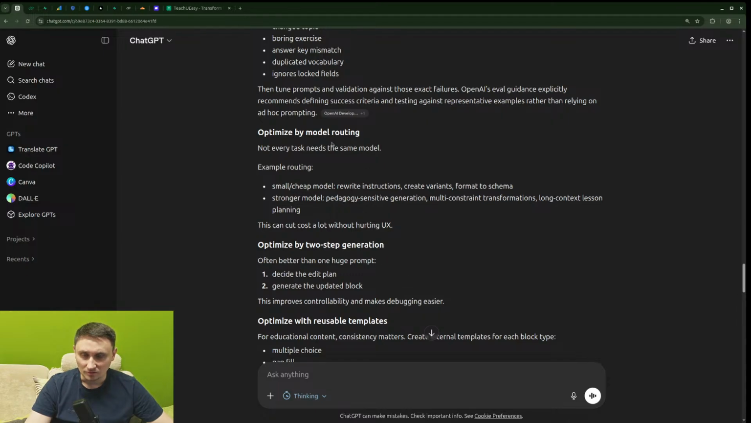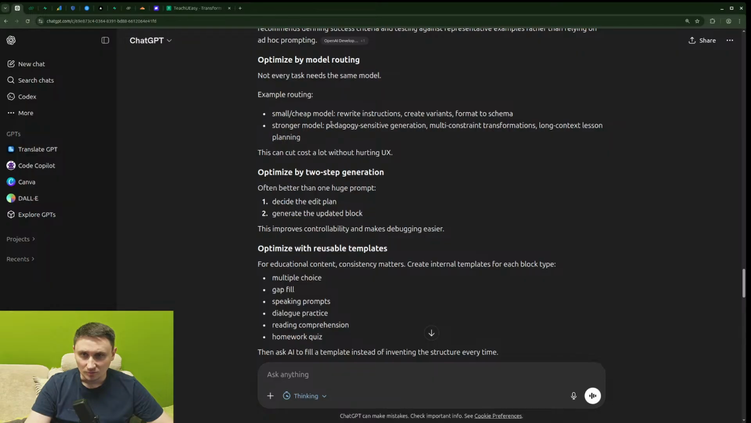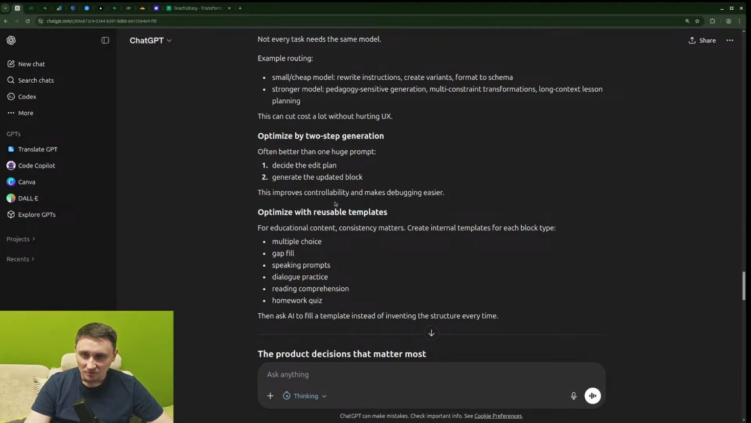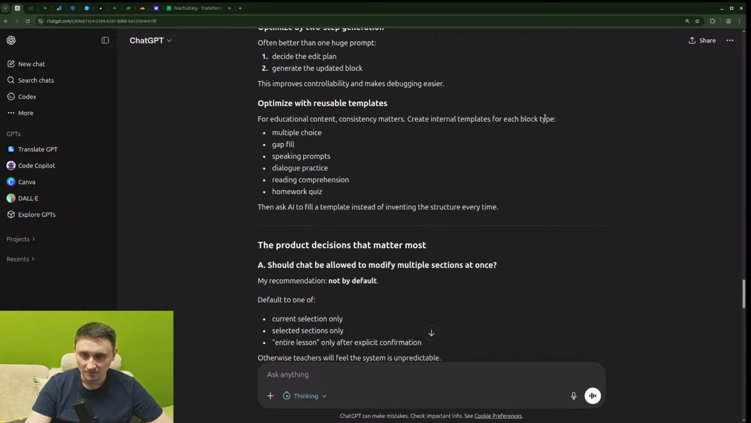Optimize by model routing. Small, cheap model: rewrite instructions, create variants, format to schema; stronger model for the rest. Yeah, again, I've tried this model separation, but it's simple only in words, not in practice. Optimize with reusable templates. Okay, we already have internal templates for each block type. That's good.